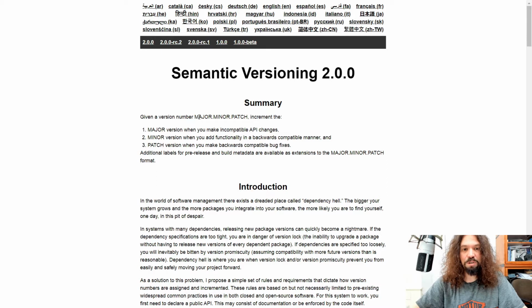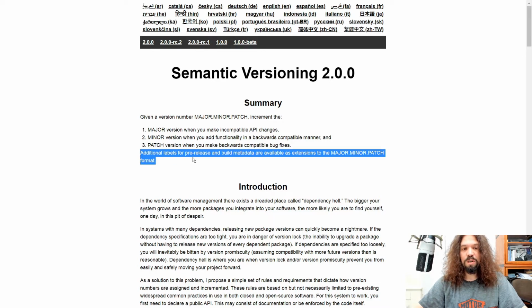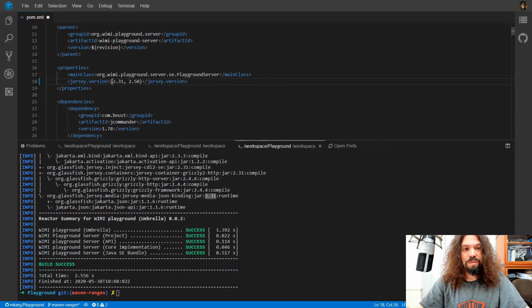You have a major version, a dot, a minor version, a dot, and a patch version, so 2.31.whatever. In addition, you can have labels for pre-releases and build metadata, like snapshot, for example. These labels are a problem with Maven version ranges. So what we should do is, first, not have a fancy span, but have a semantic version span.